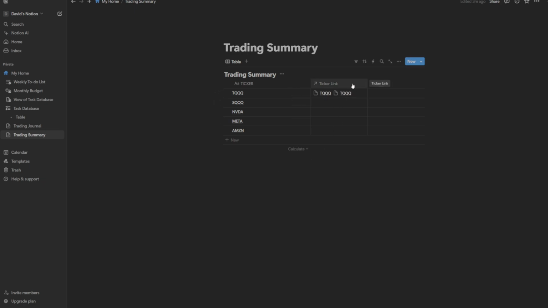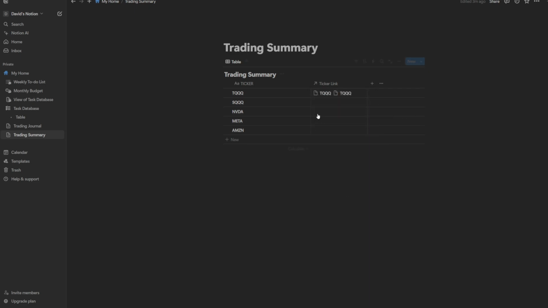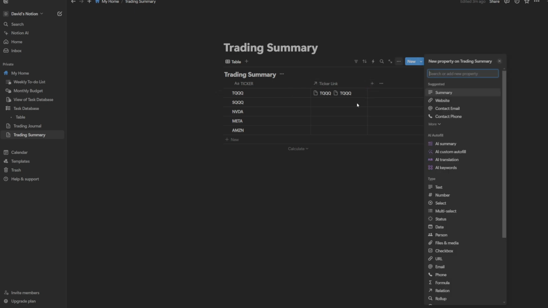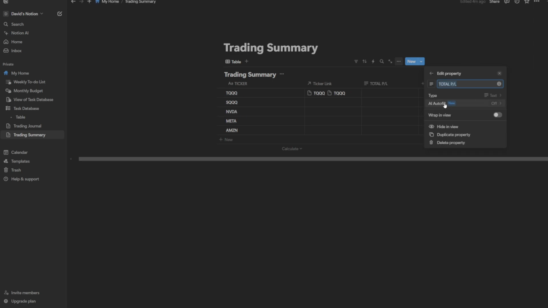And one thing we want to do here is go ahead and go to our settings. We're going to make sure wrap in view is turned off right now, just so that if we were to go and add five more, we don't have this wrapping and extending our TQQQ all the way down forever. But what I like to do is actually just hide this ticker link once we get done. But at this point, now we're going to go over here and we're going to say our total P/L, and we'll add this property here.